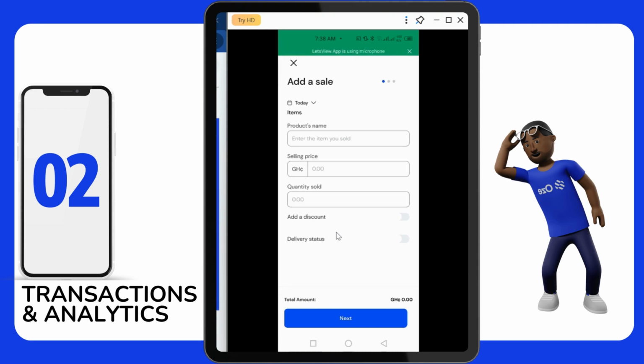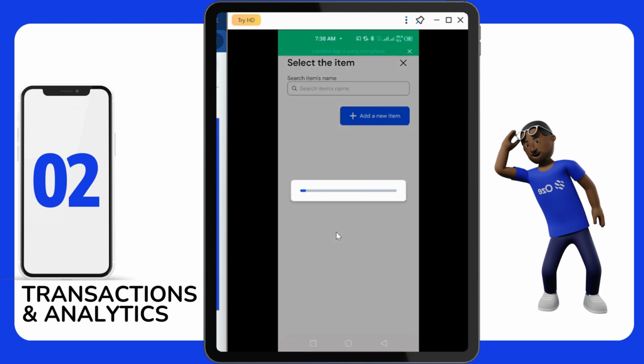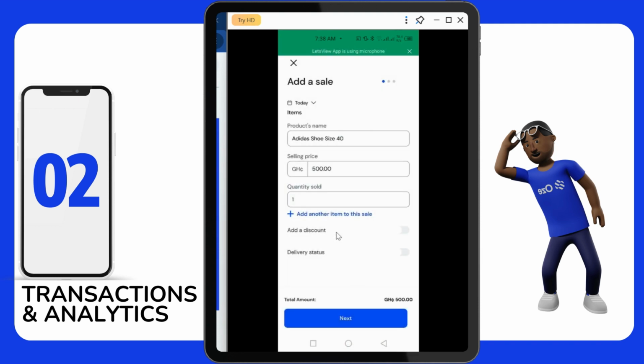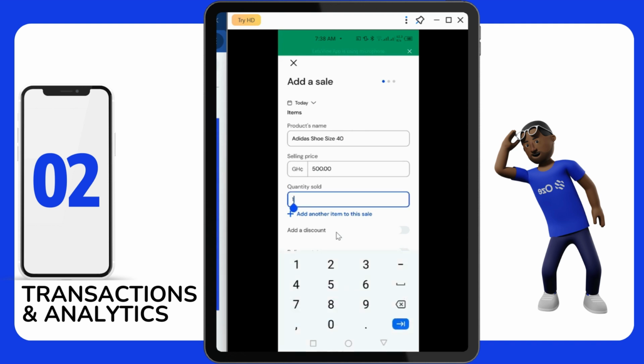So I click on add manually and it brings me to this screen. I type in Adidas and then it comes in automatically. My selling price shows up, my quantity sold also shows up. I can edit the quantity sold if I want. Assuming I want to write 2, now it changes the total amount at the bottom.